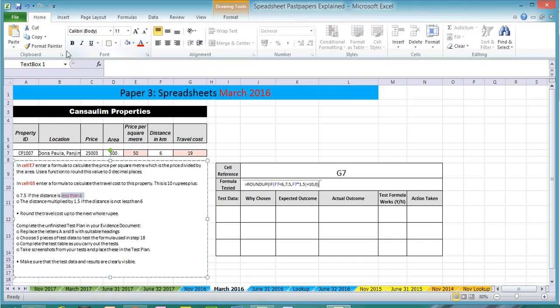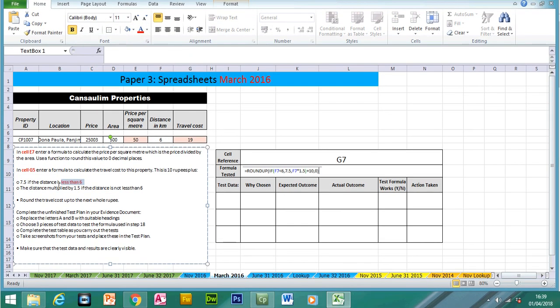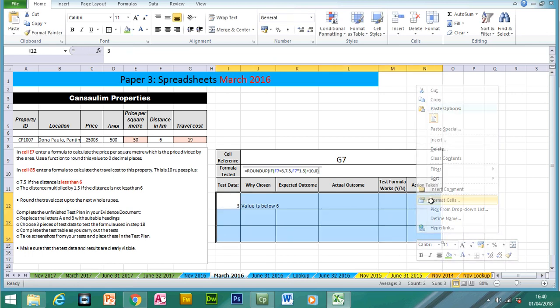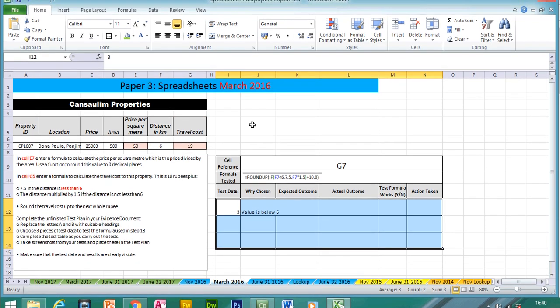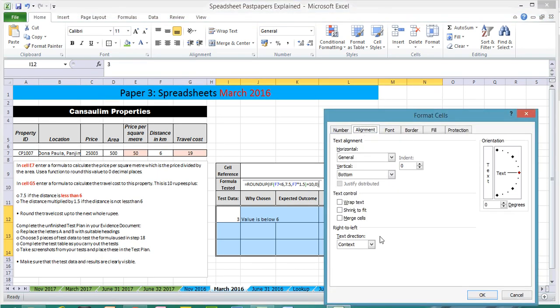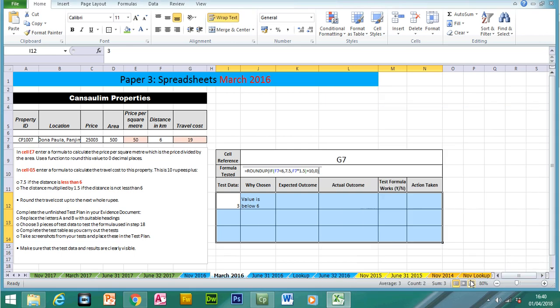So if the distance is less than 6, let's choose a value below 6, so 3. And the reason I've chosen this value is below 6. Just going to format this table actually, so all of the text is wrapping. Okay, alignment, wrap the text, just makes it fit into the box.